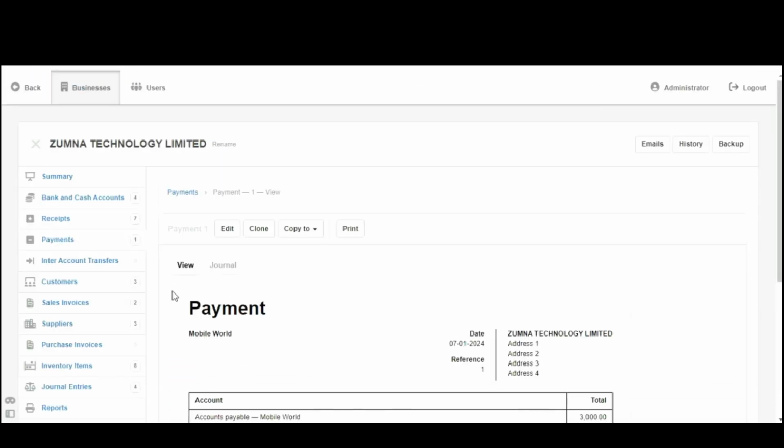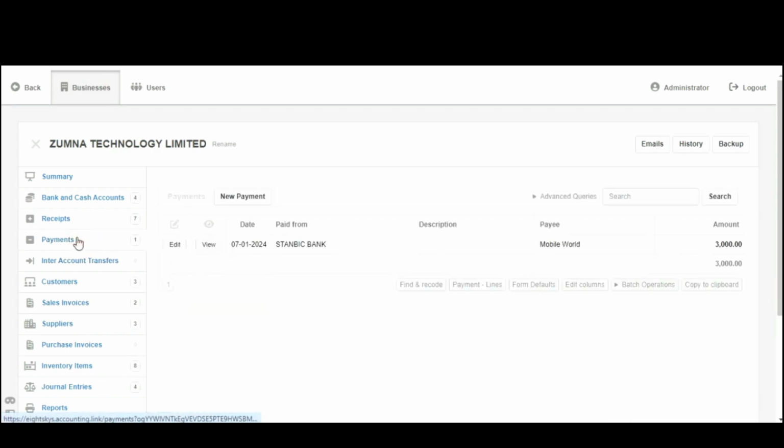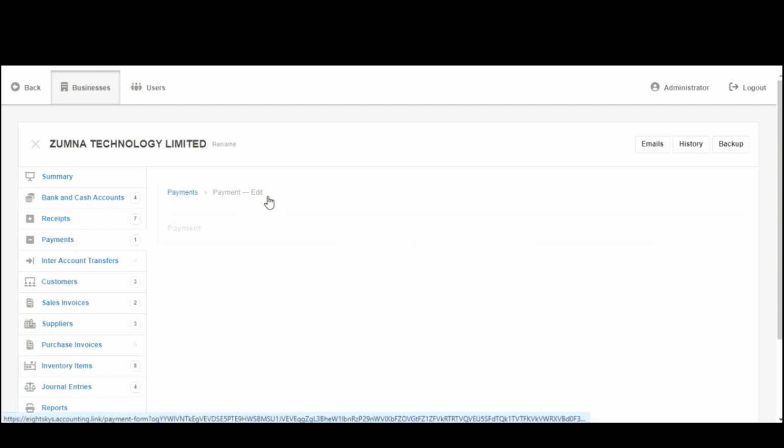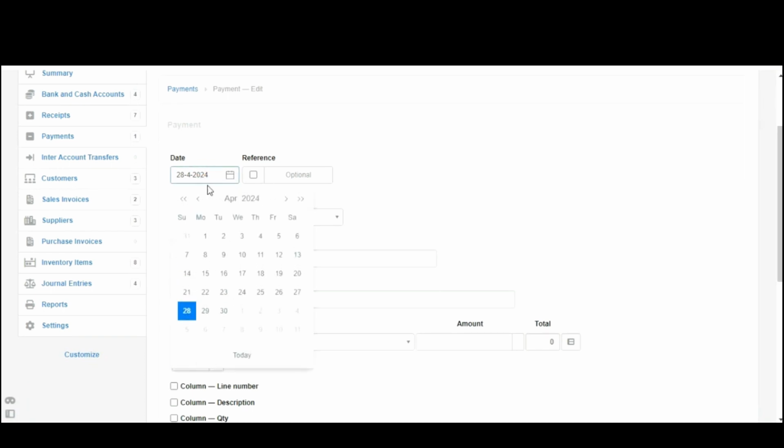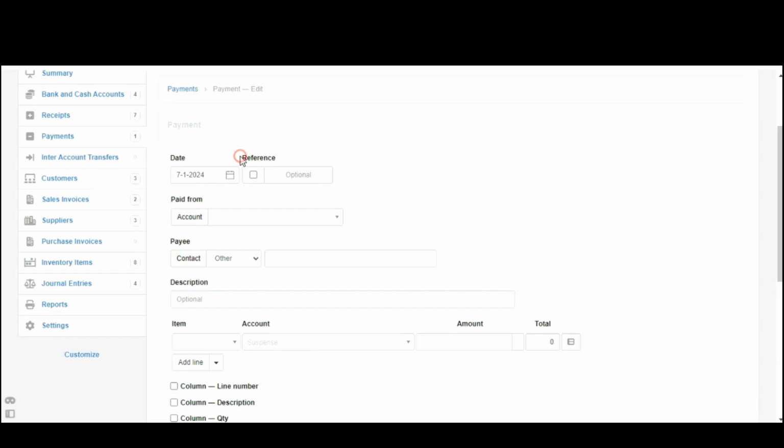To record the payment made to PhoneTech, locate the Payments option on the top left side of your software interface. Click on it and choose the option to create a new payment. Specify the date when the funds were paid. In our case, select January 7, 2024, from the calendar. On the payment number field, you can either enter a payment number of your choice or check the provided box to have the payments numbered sequentially. We will select the checkbox for automatic numbering.